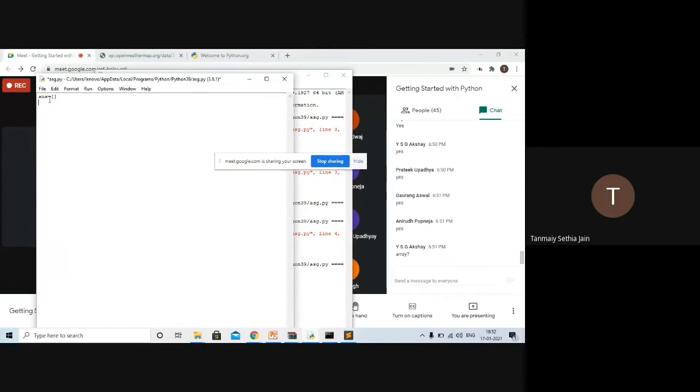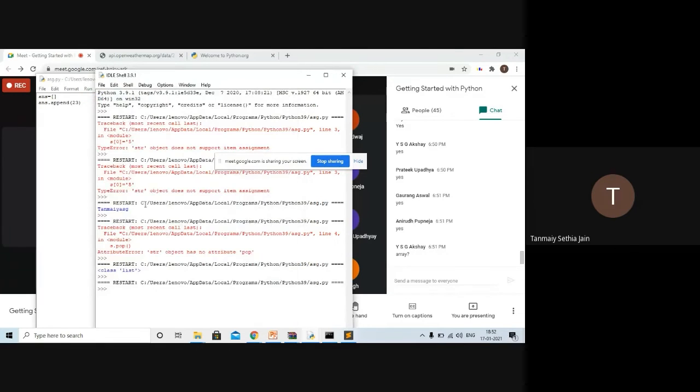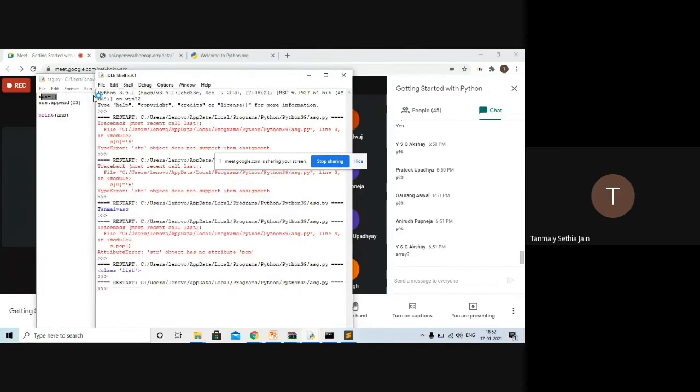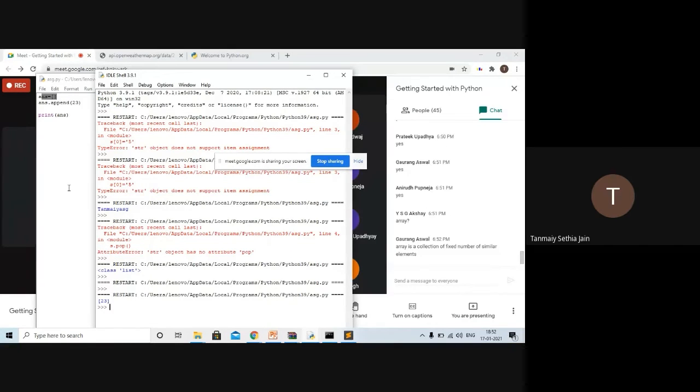Now, what do we do with this thing? Maybe we'll just try to add stuff into it. ans.append 23. I didn't print anything. So as you can see, 23 has been added to this list. It is sort of equivalent to a vector in C++. It is different from an array you have seen because it does not have a predefined size.